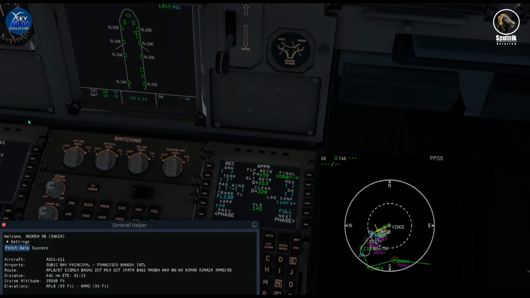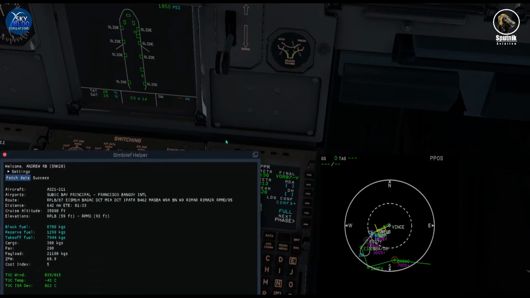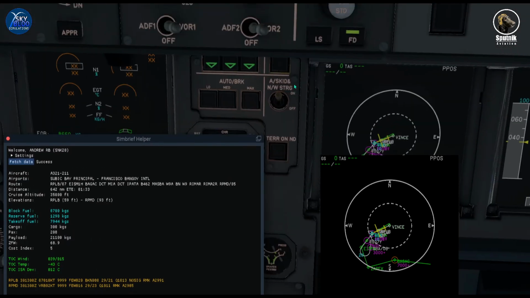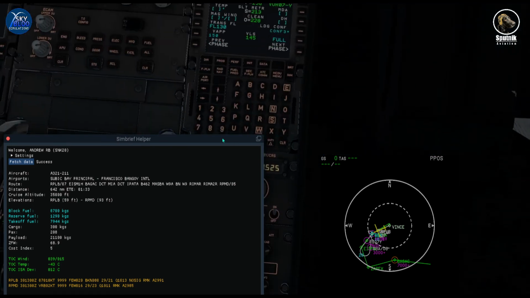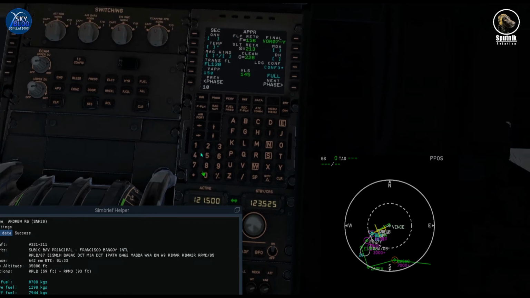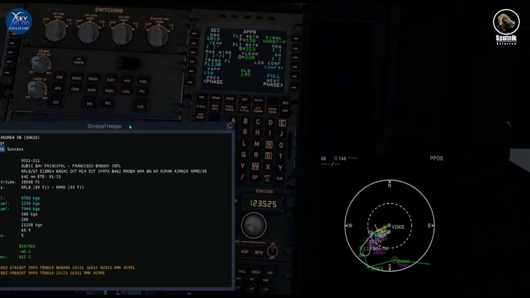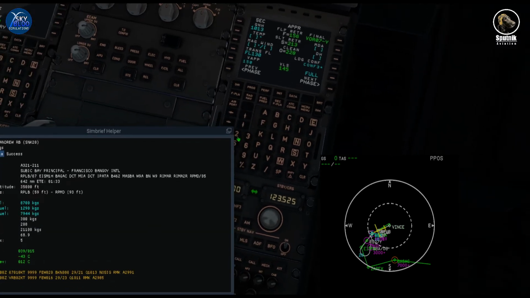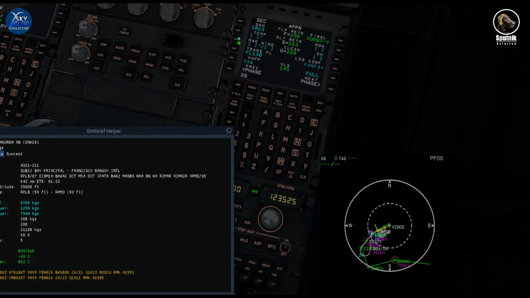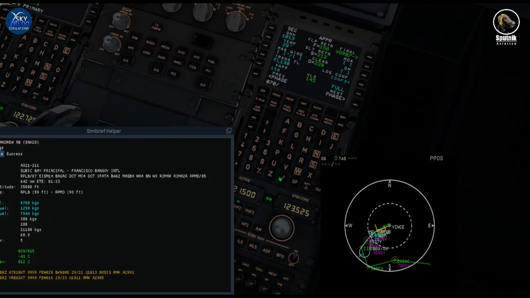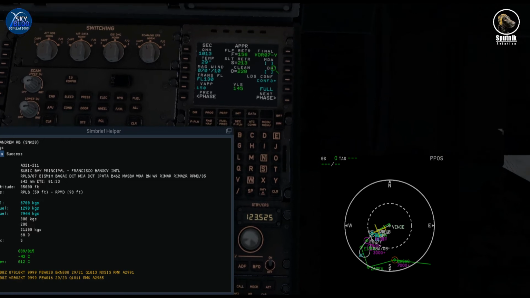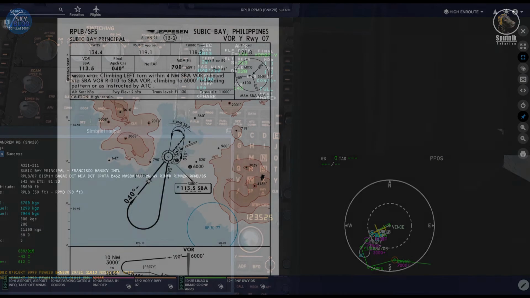So for Subic, the QNH here, according to some brief helper, it's QNH 1013. First we need to put it's 1013, it is. So now we put 1013. Temperature, it says temperature is 29. And the wind is 070 at 10. VOR runway 07, we go back to the charts, we look at the MDA.